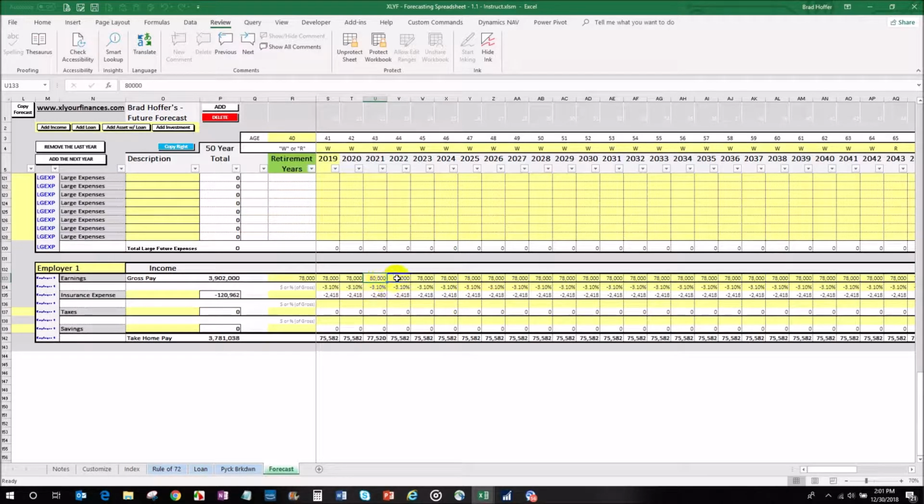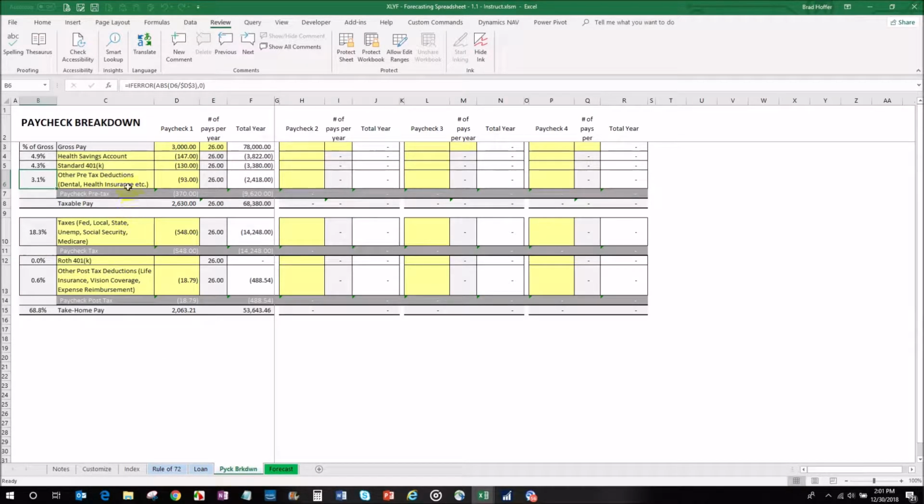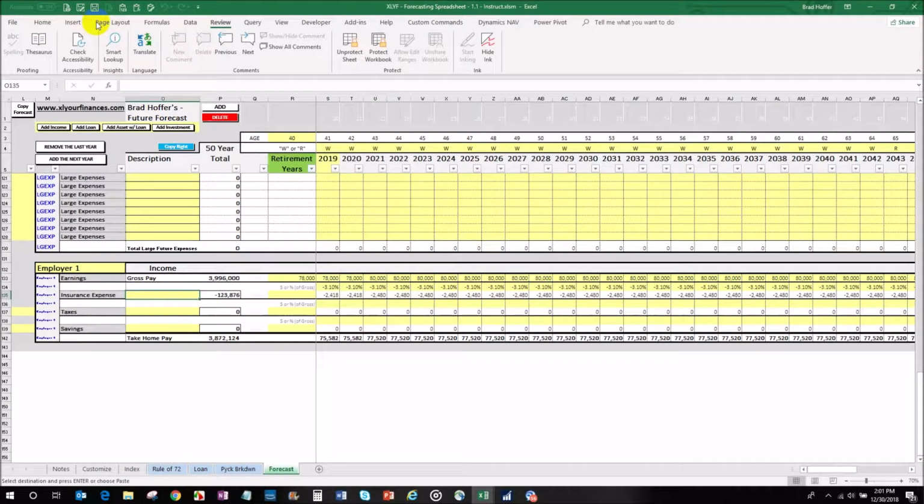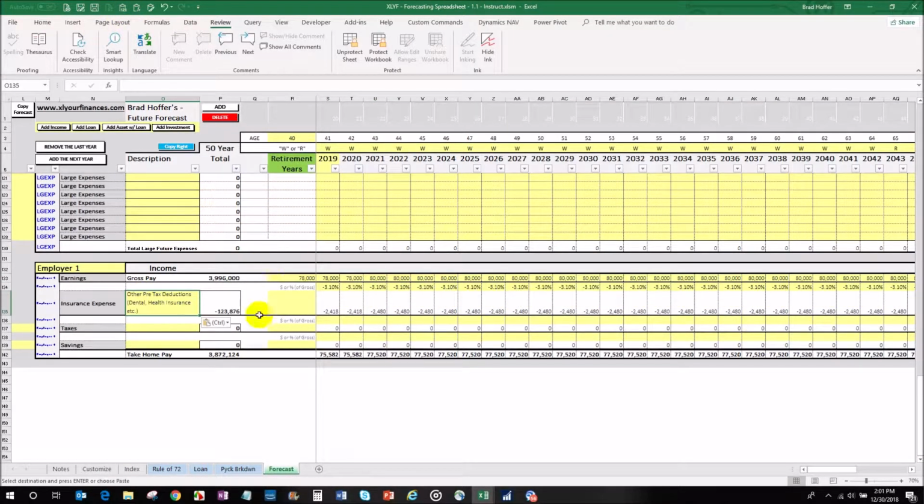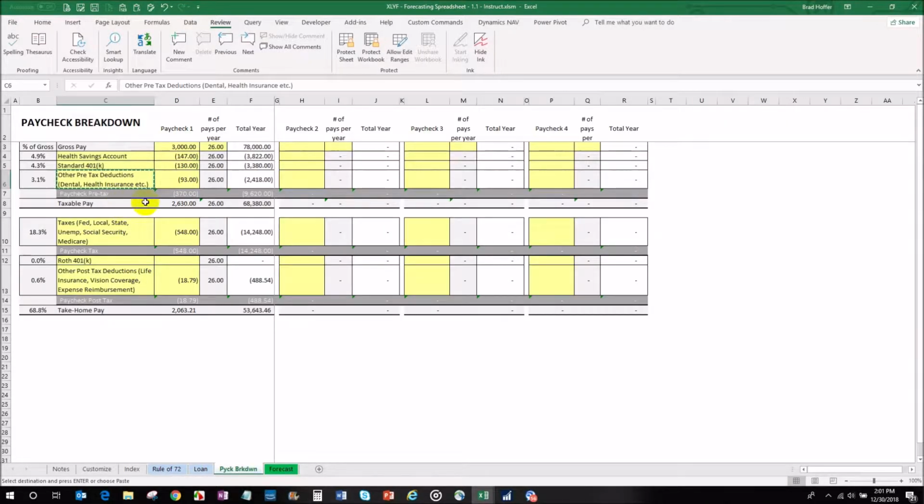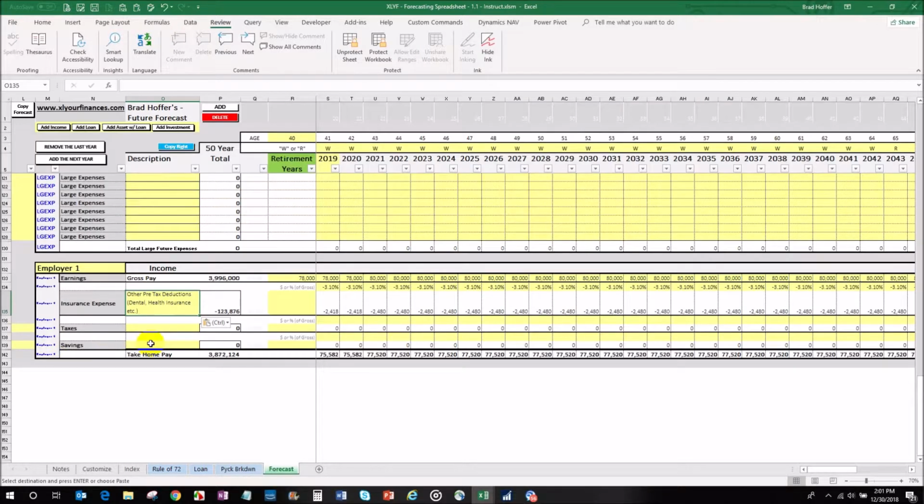When I type this 80 in here, it didn't change these to the right. You have to click copy right and it changes those. So let's get, I want to get this in here. So that was the pre-tax deductions. And let's get this health savings account in here.